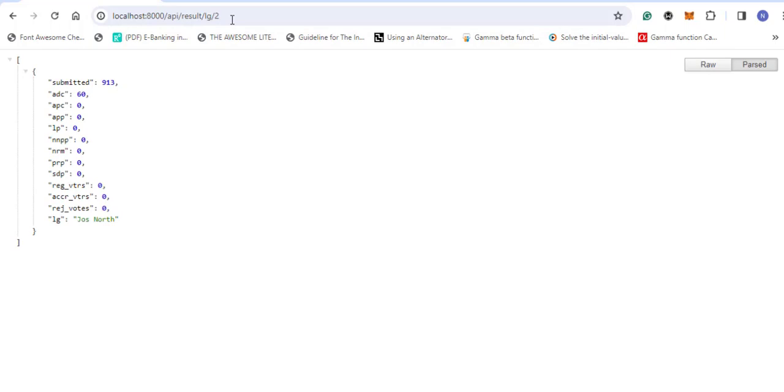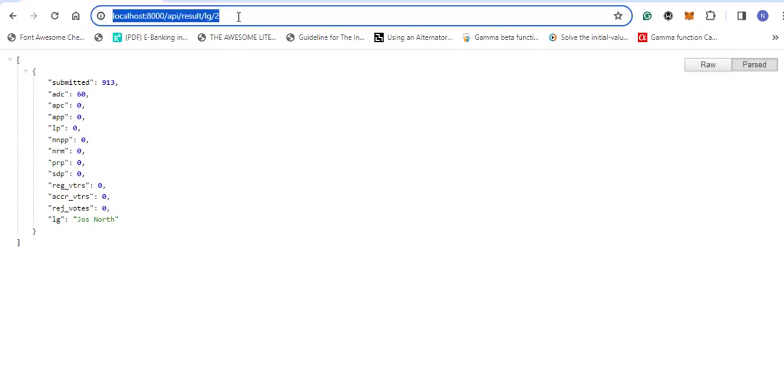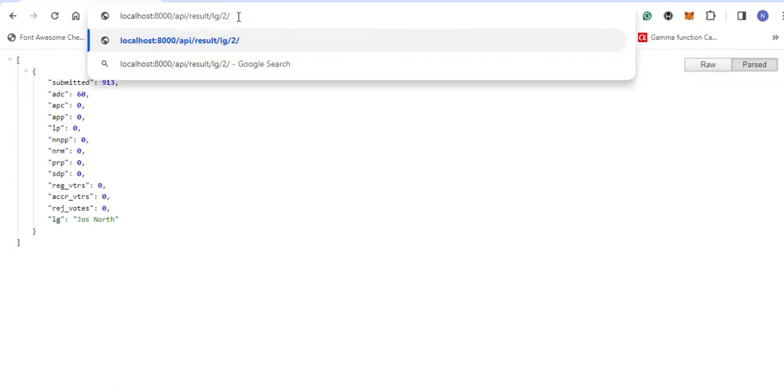Okay, so now we want to extend this to the next level. We want to say /2/rs, we want to see all the results of the RA belonging to local government, say 2.